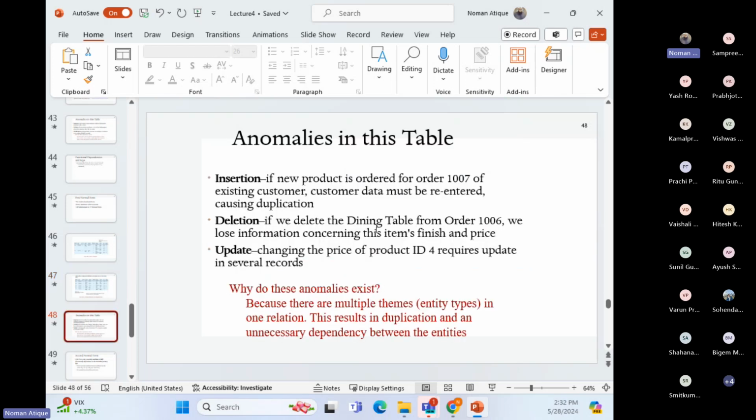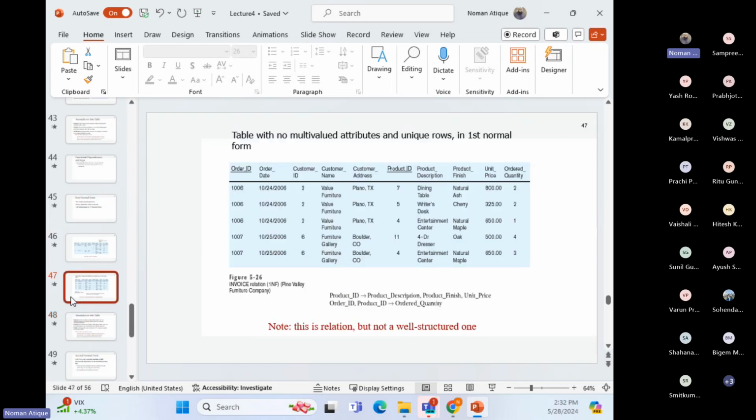Insertion. If we delete dining table from order 1006, so how would you add a picture in the table? What does that mean? Add picture to the table. If any picture is inserted in the table, picture insertion is done in multiple ways. There's something called a blob, where some tables might contain the picture directly, but for some of the pictures we just reference their names over there.